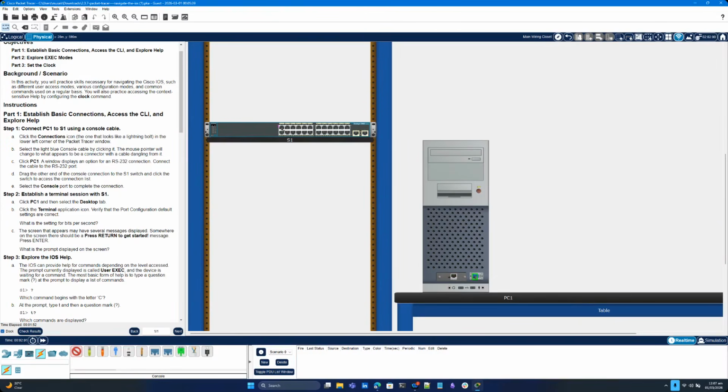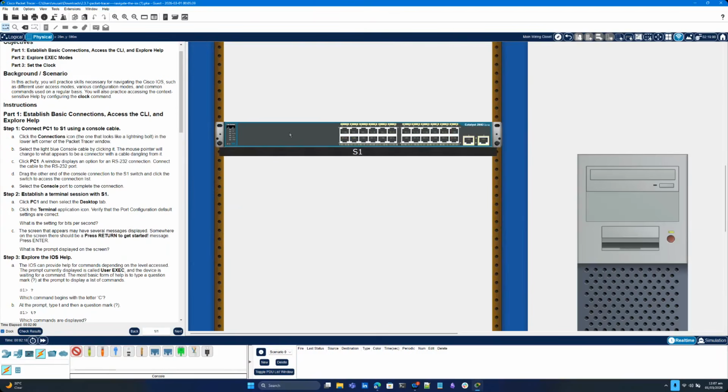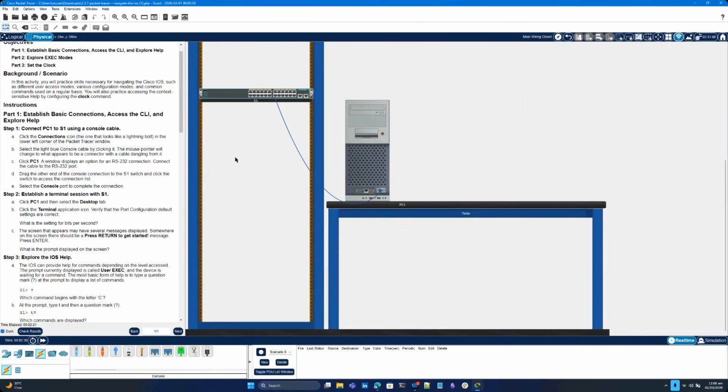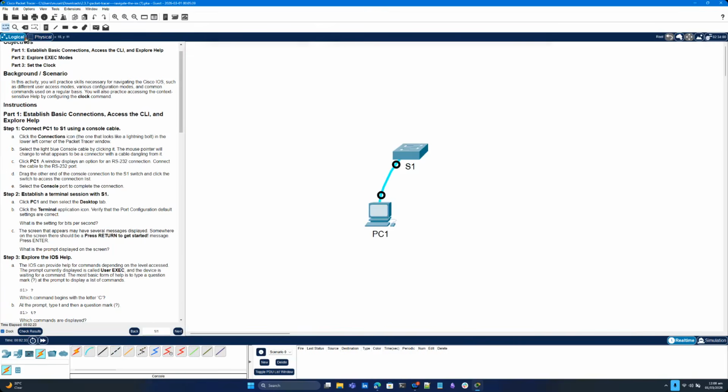Well, I don't see a console port. If I hover over it, it's FastEthernet 0/1 up to FastEthernet 0/24, GigabitEthernet 0/1, GigabitEthernet 0/2. Where is the console port? If you don't find it, it's usually at the back side of the switch, okay? So let me zoom in a bit again, and I will right click here, inspect the rear, and it says here is the console port, okay? Now I can click on that and it automatically connects. And if you go back to the logical window, it says you have connected to the console port.